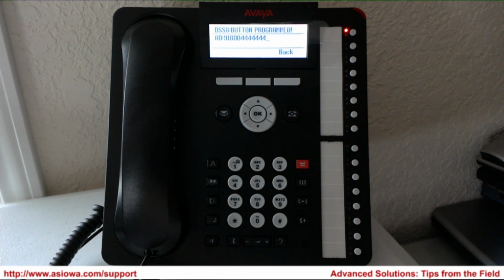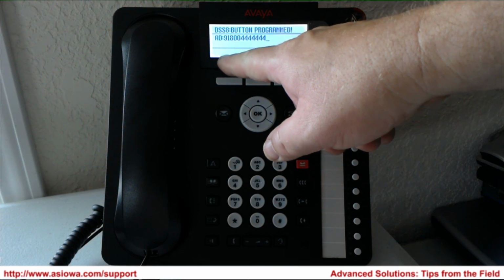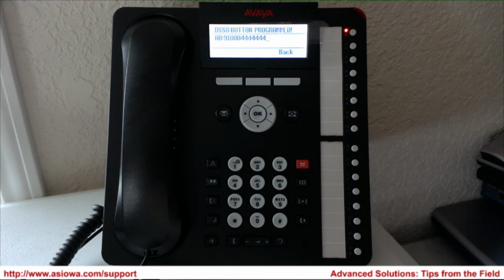Now if you already have a feature programmed on the button that you select, then you're going to have a soft key over here that's going to say replace, and then you will press that if you want to replace that feature that's already there. Otherwise you can hit cancel. So we have our abbreviated dial on button number 8.